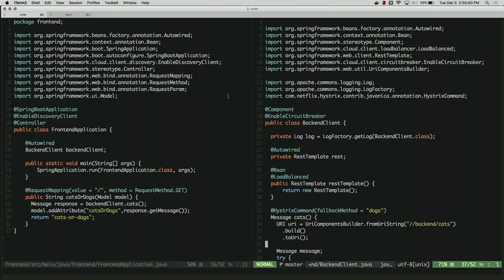The way that this is actually implemented, I'm just looking at the front-end application. I think it illustrates the story. On the left here, we've got our front-end application. It's annotated with enable discovery client.